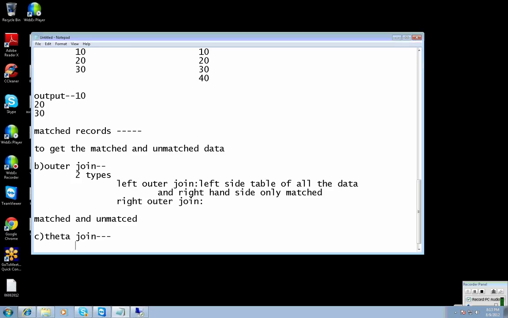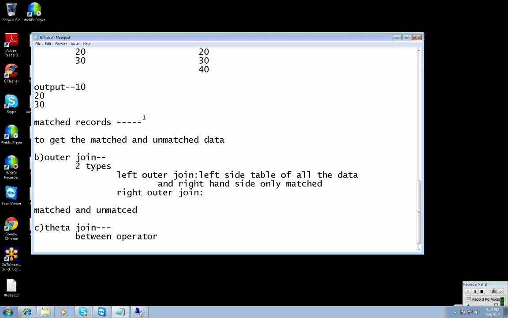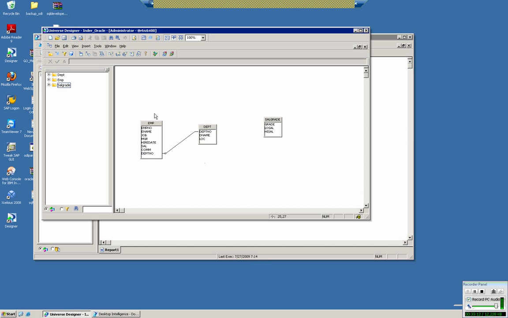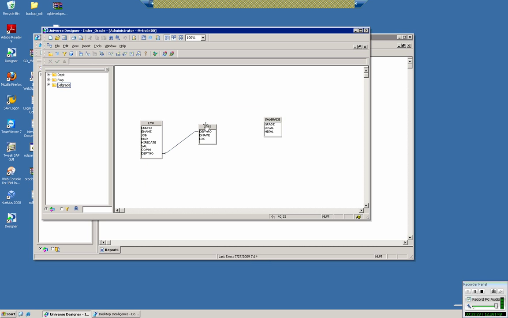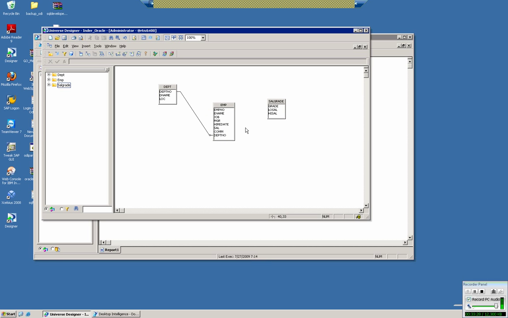Nothing but using the between operator. Let us suppose you don't have the common column. For inner join and outer join, you must have the common column. One table has the department number, the same column is available in the second table also. Using the common column I implemented the inner and outer join. Okay, see the employee and salary. Do you have any common column there? For inner join and outer join, we implemented using common column.